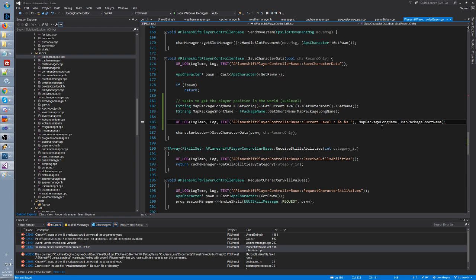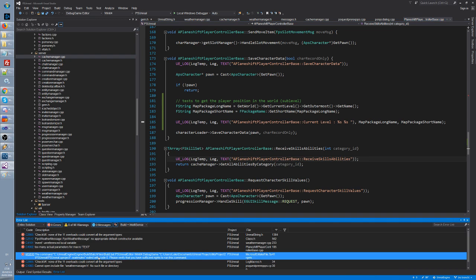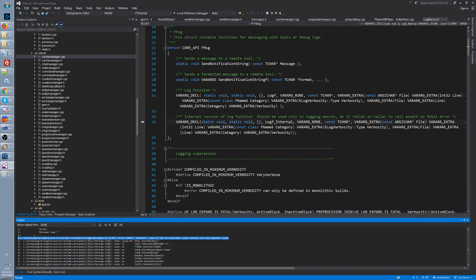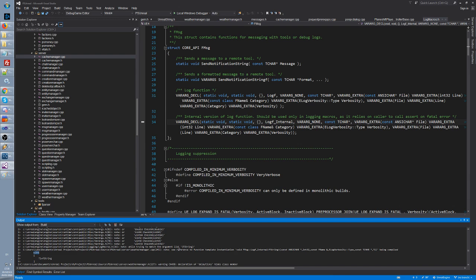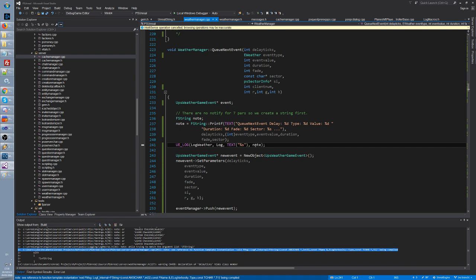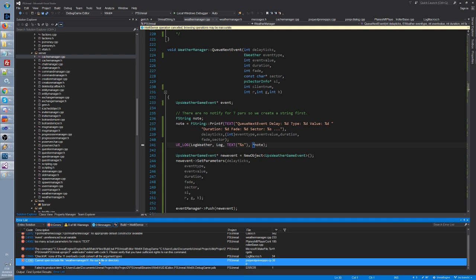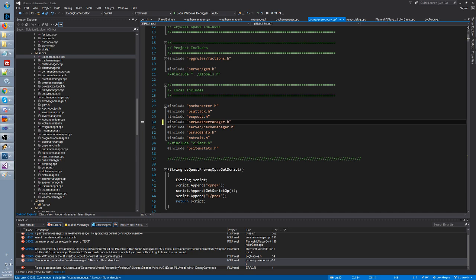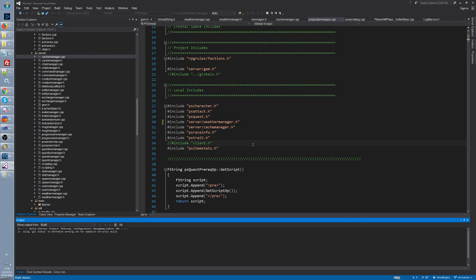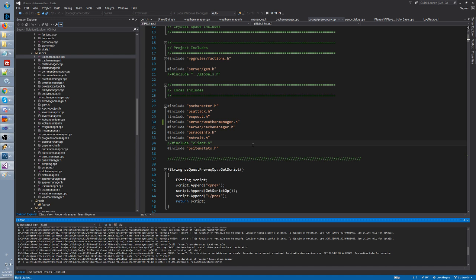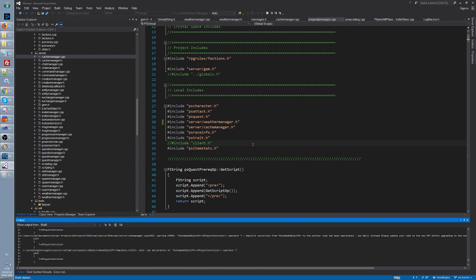There is a problem with the parentheses. And what else? I have another error here. Note is a string, so it should be escaped. That's it. Weather manager, you don't like it. Okay, just server slash. Okay, let's compile again. I think we're getting closer, huh? We're getting closer to having this compiled properly.